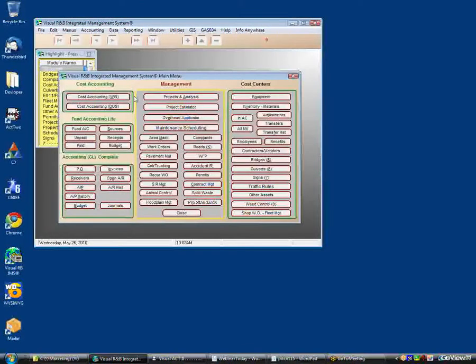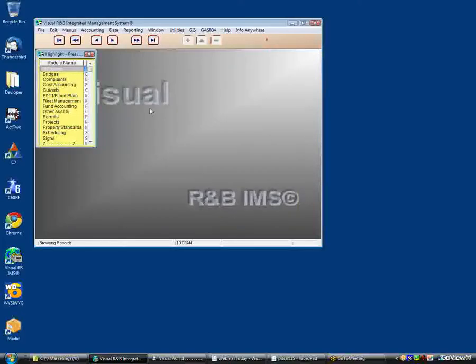The main menu, areas of the program. On the right side we have the cost centers. That's where you basically spend money to maintain assets, bridges, road signs, culverts, equipment, weed control, your fleet management module. In the center is a management area. That's for tracking projects, maintenance scheduling, area maintenance, and all the other areas where you generally manage an asset. The cost accounting and fund accounting and general ledger, or accounting general ledger complete, is over on this area. And any one of those, click the button, you're out to whatever module it is.